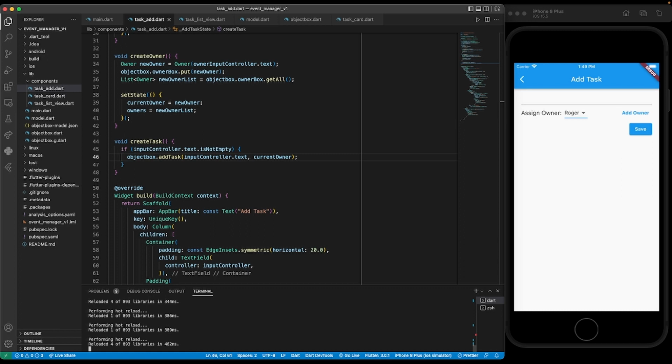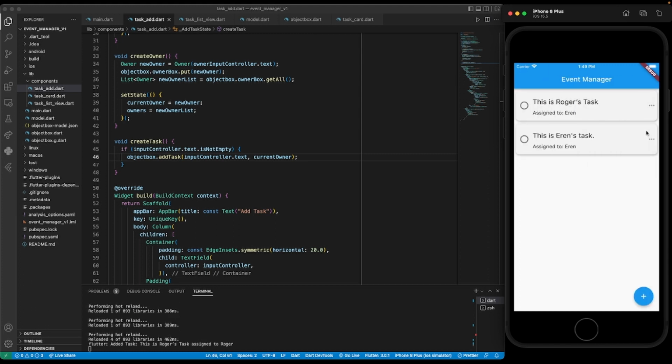We can test this out by quickly hitting hot reload. And let's see. We can go back here. You can see the previous task. Let's go back and let's create a new one. We can call it, this is Roger's task, and we'll set it to Roger and let it save. You can see the task is there, but the owner is not changed. So it's not updating. For that, I think we have to make a few changes here.